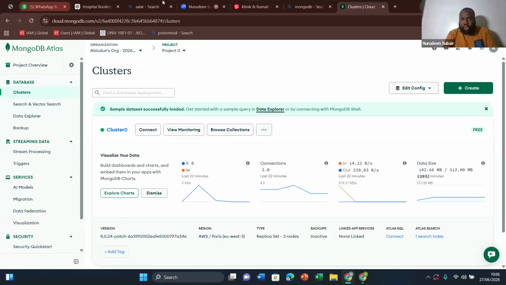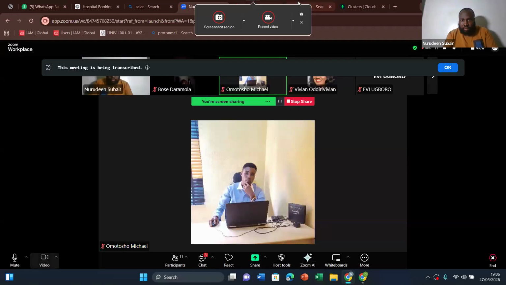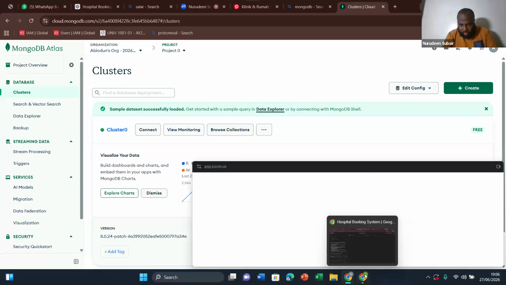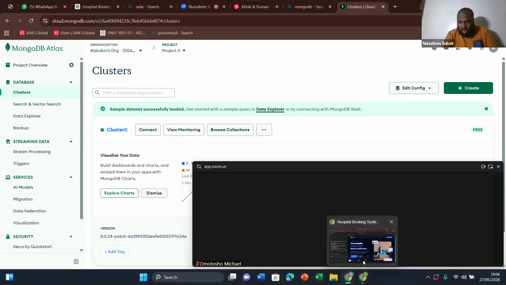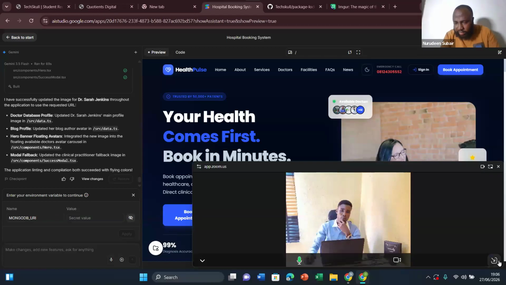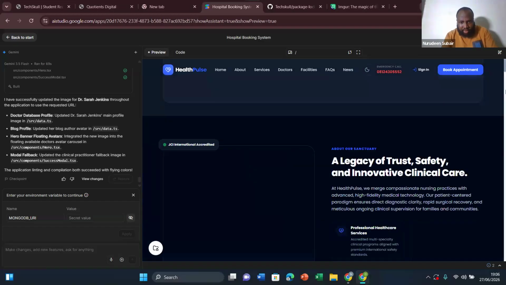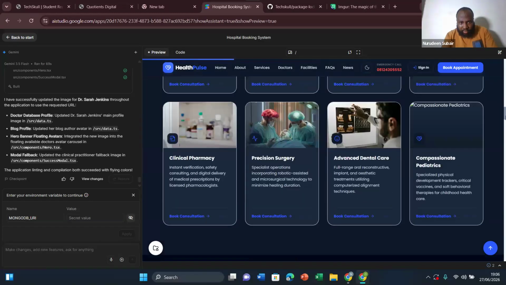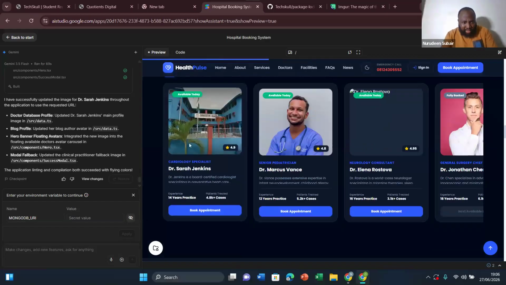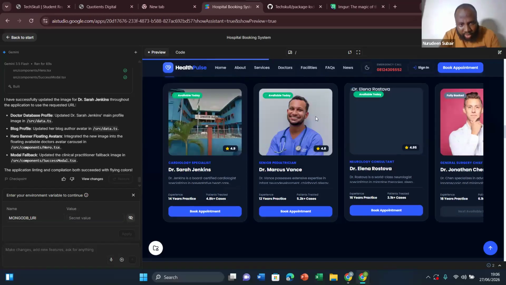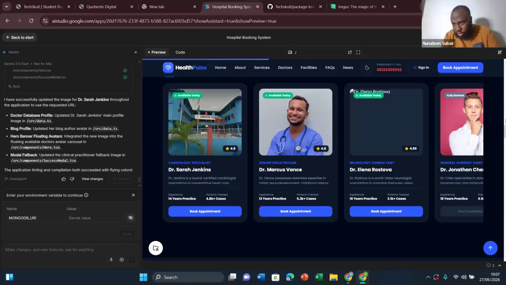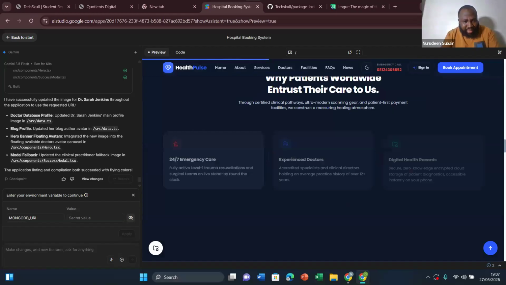Okay, so the next thing I'm going to do now is check if it has added Dr. Sarah's image. As you can see, it has changed the image for us. So that is how to add an image to your application on Google AI Studio.